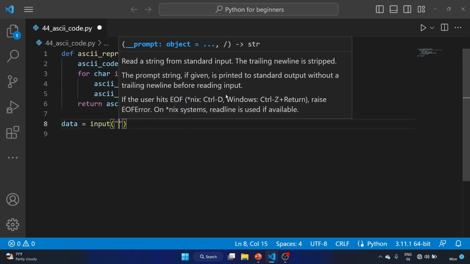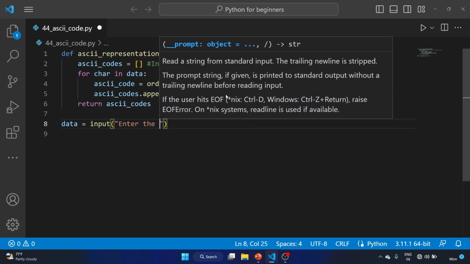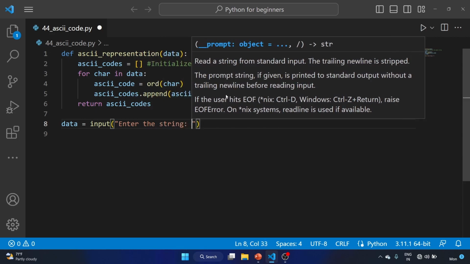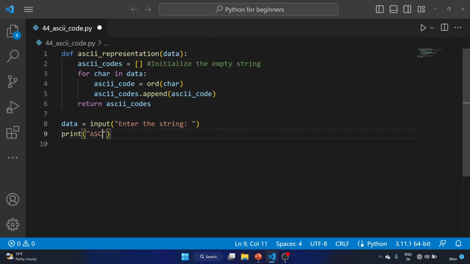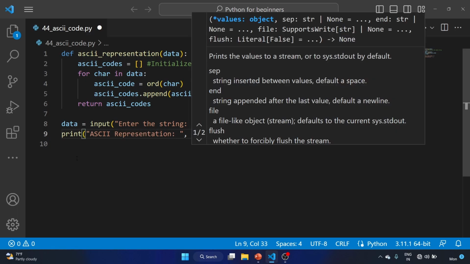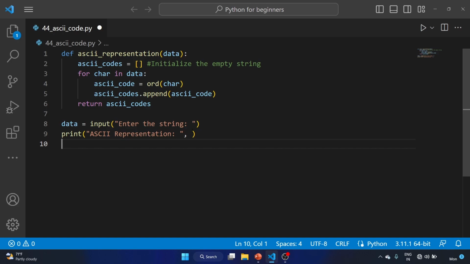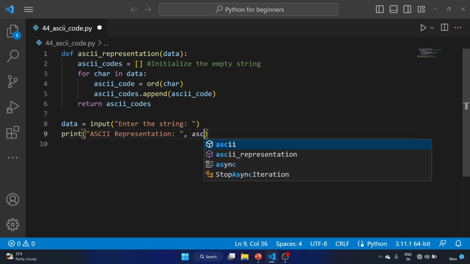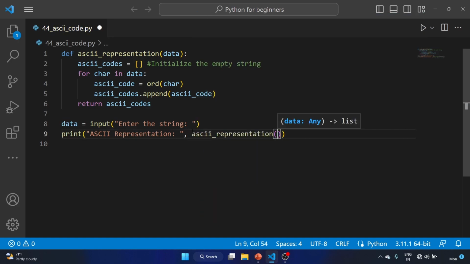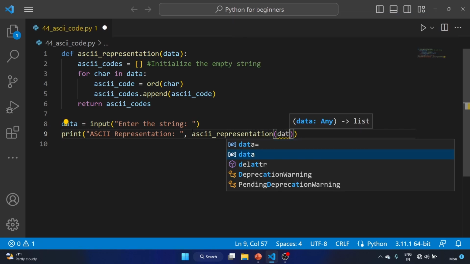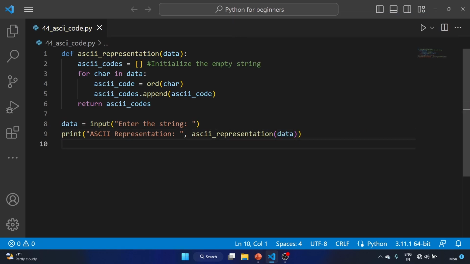Let's create our data variable. We'll ask for input from the user: enter the string. So let's print the ASCII representation, comma, and we have to call our function here, that is ascii_representation(data). Okay, so let's save the file and run the code.